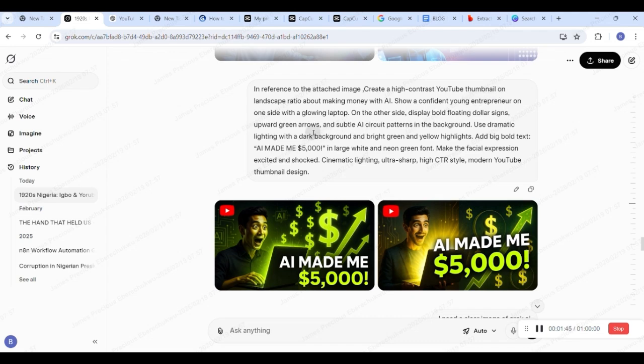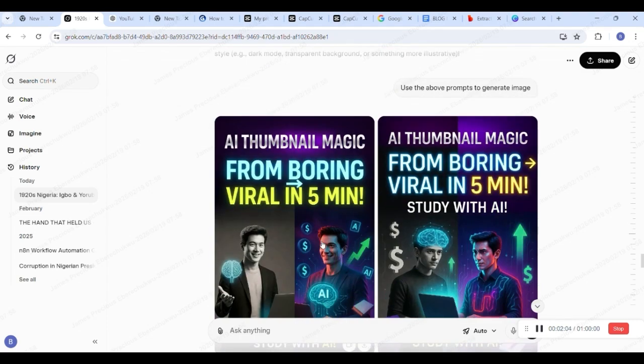I told the AI to use a landscape ratio, about making money with AI. I put this landscape ratio because it is what YouTube understands. The YouTube ratio is 16:9, and it's on landscape level. And this is what we have here. Look at how beautiful this thing is. So we are going to generate one now.